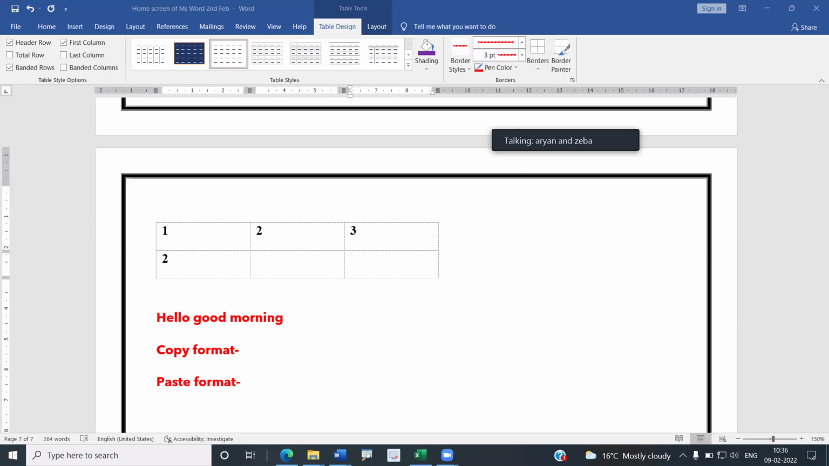Sir, can you tell us how to open MS Word? How to open MS Word? Okay, sure. Who is asking how to open MS Word? Whose question was how to open MS Word?